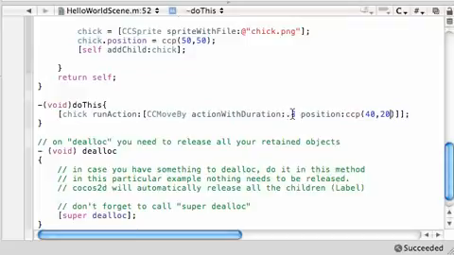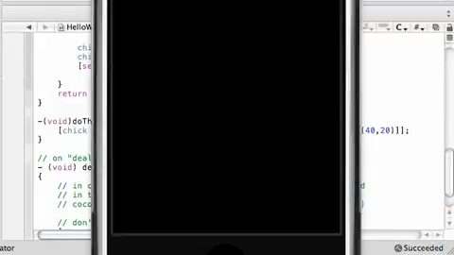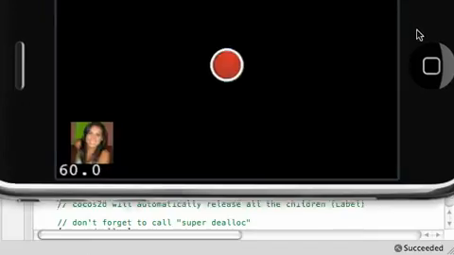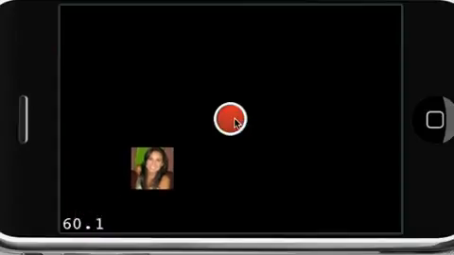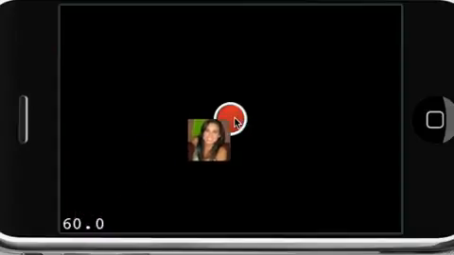And how long is this action going to take? 0.3 seconds. So hopefully when this runs and I press this button, this chick moves 40 pixels to the right and 20 pixels up. So, yep, press it again, and again. Now you see the basics of actions and how they can make sprites move around on the screen.